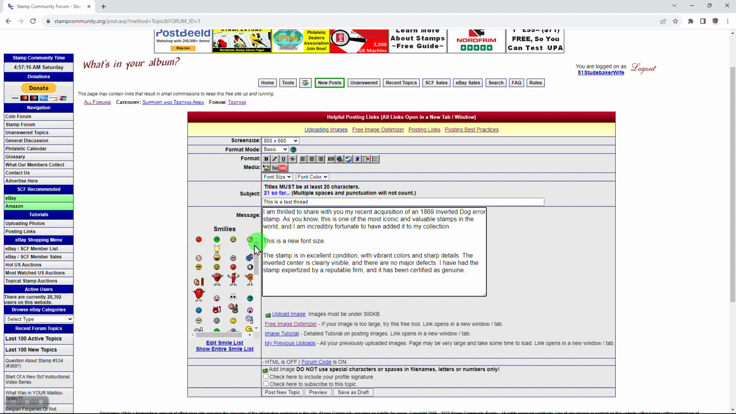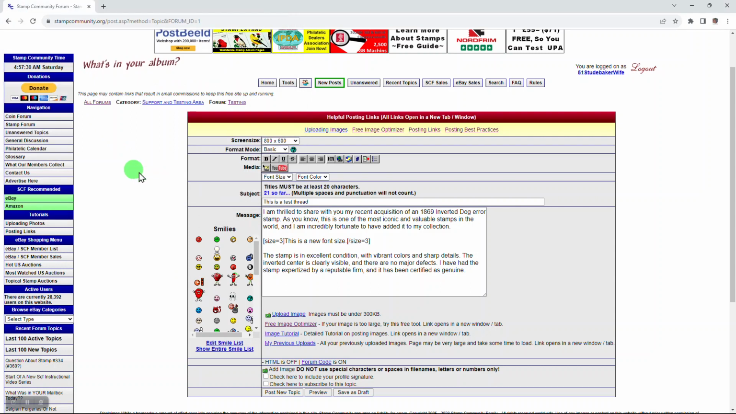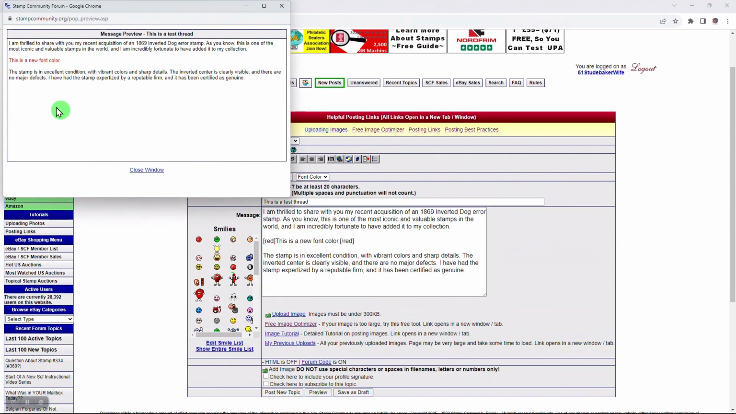Now let's take a look at changing the font size of a line of text. Highlight the text and select one of 3 font sizes from the drop-down control. Here we see how font size 3 will look in your post. Lastly, this is how you can change the font color of any text in your post. Once again, select the text you want to change and then select the desired color from the drop-down control.